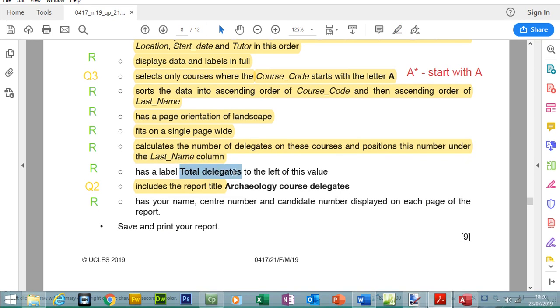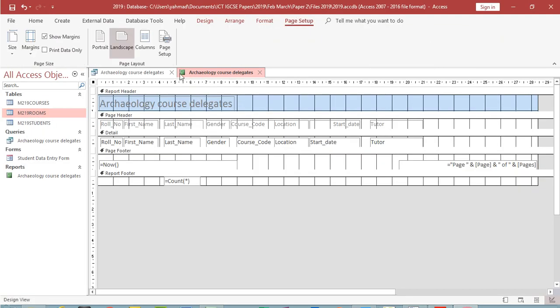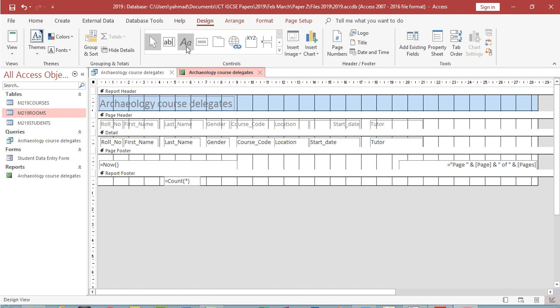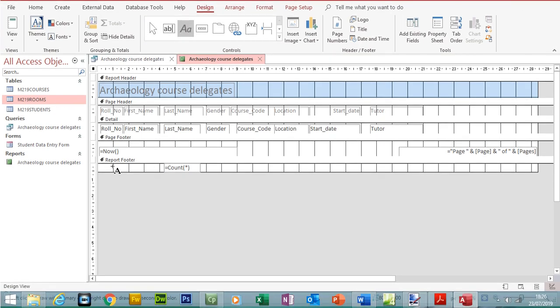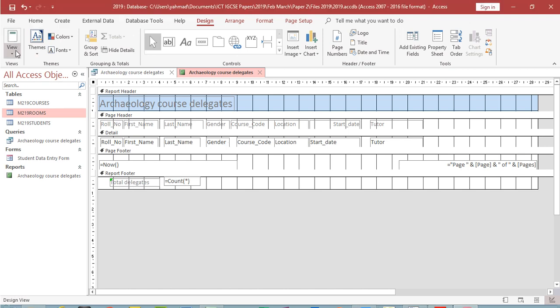Has a label total delegates to the left of this value, so let me copy that label. If I go to design view, design, we can click on this icon here to add a label to the left. So if I draw a box, again make sure you enter this exactly as it appears, so capital T lowercase d, make sure you spell it right, because if you don't you could lose marks.